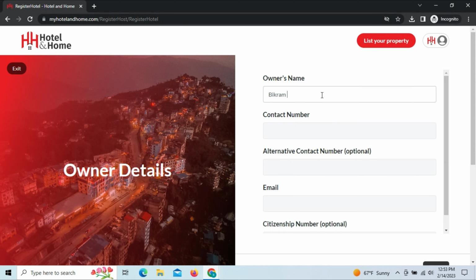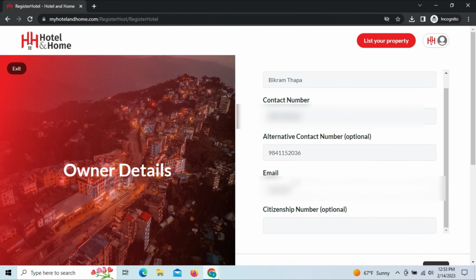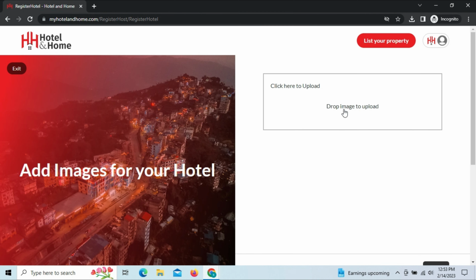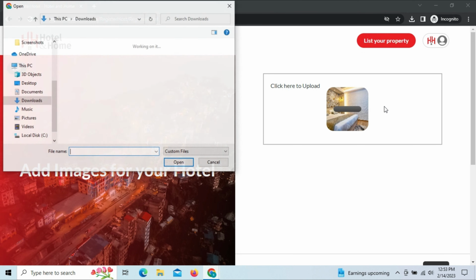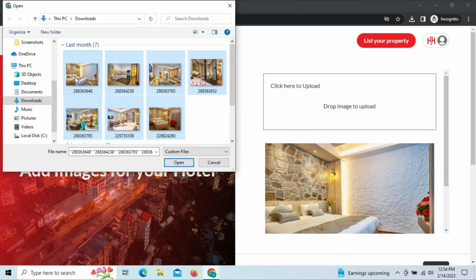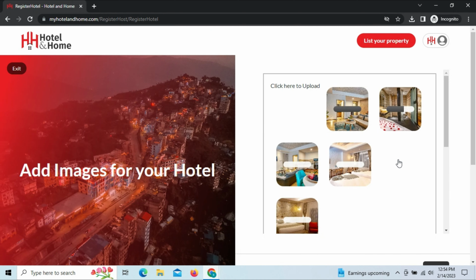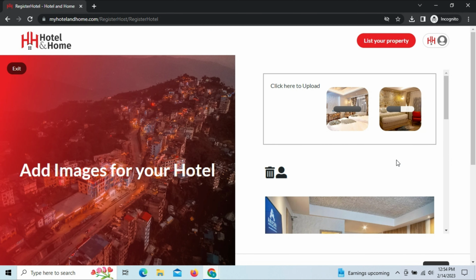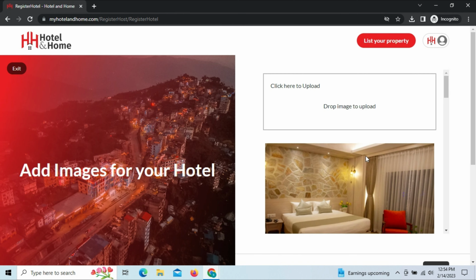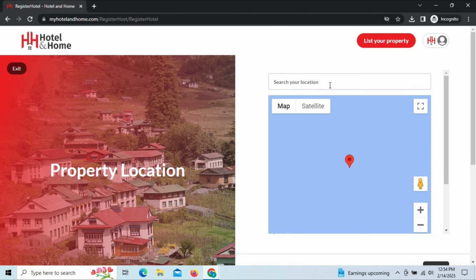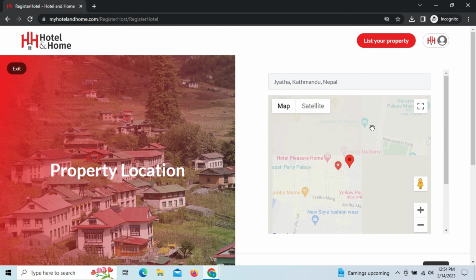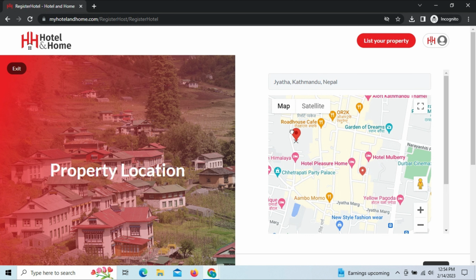Now in this section, you have to enter the contact details, which will help in the future when there is a booking of the property. Images are one of the key points to attract the guest, so upload the best photos of the property you have. This location will be shown to the guests on our site, which will help them to find the proper location.